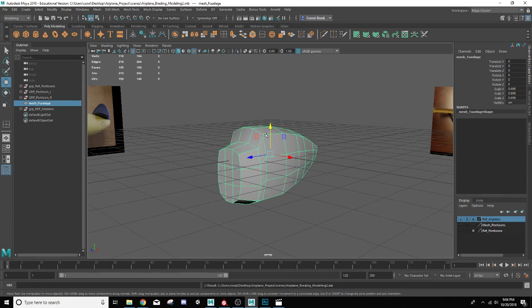Okay, so in the next lesson, we'll continue on. We'll be creating the wings and the propeller, and we'll just keep creating the rest of the parts for our airplane.